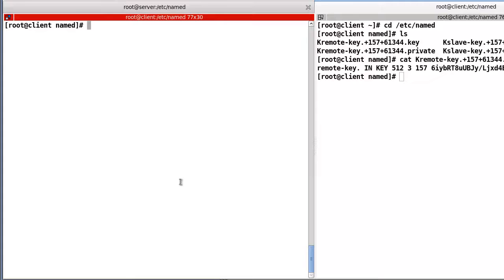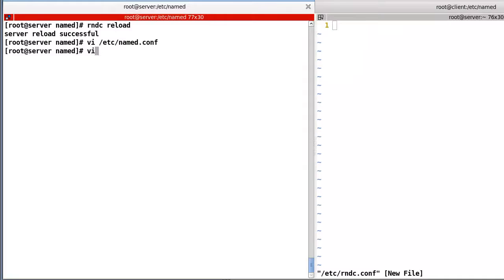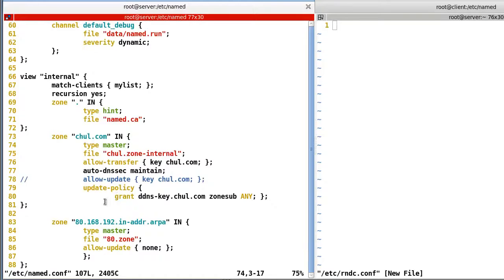updating the zone keys. So now in the server part, I already explained about this one. So now here, auto DNS security maintain. Then this will permit the update of zone keys. So in my case, I'm using this one, char.com here, okay, this one.